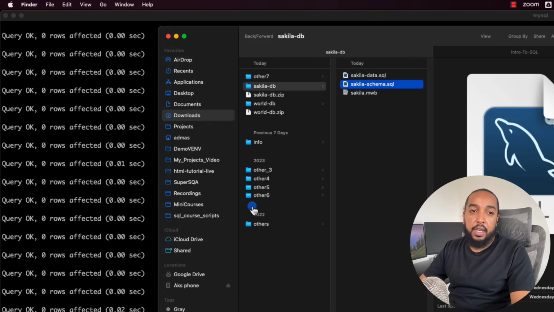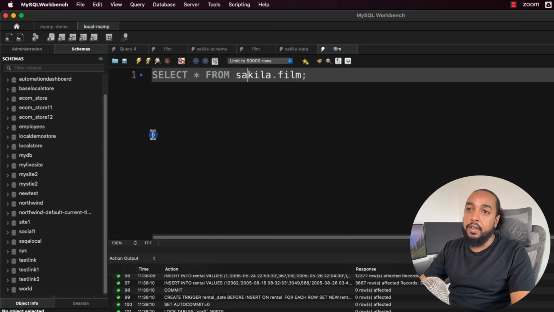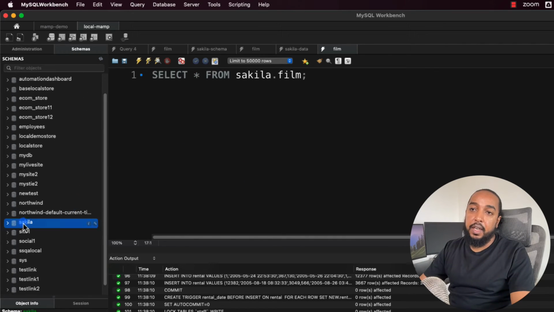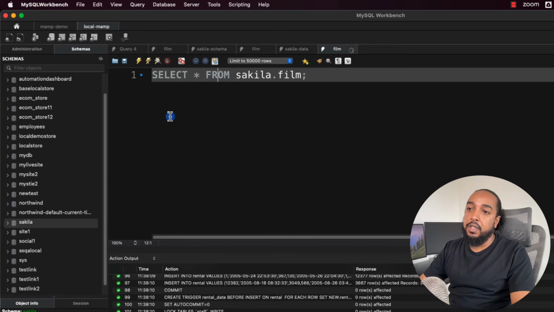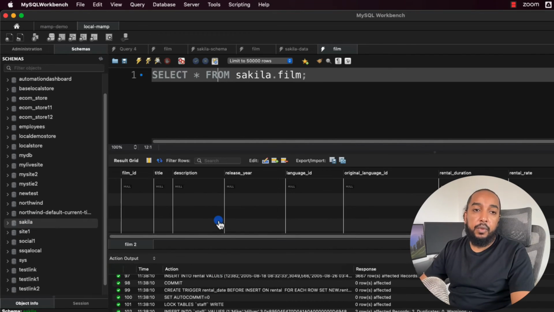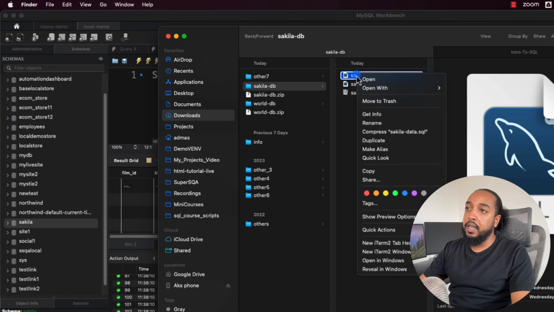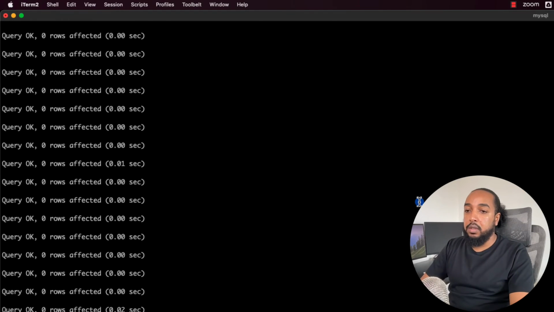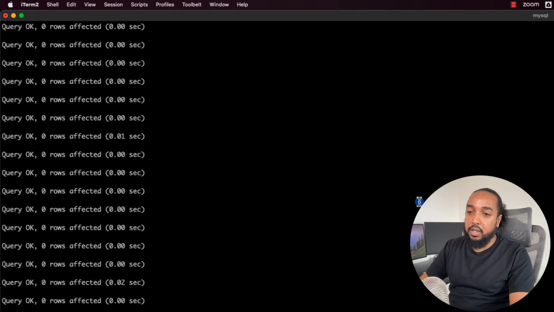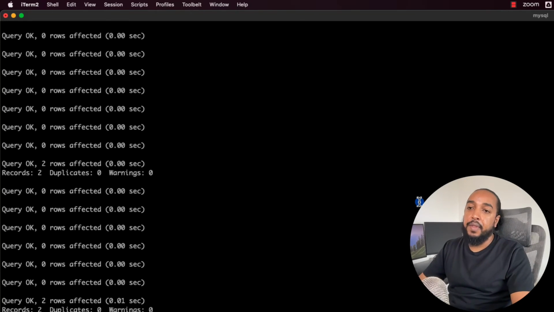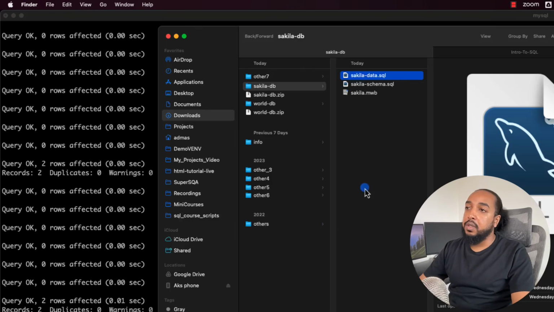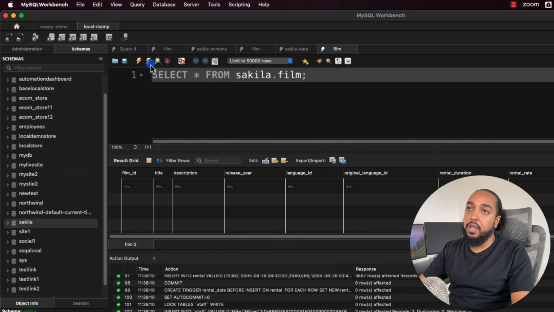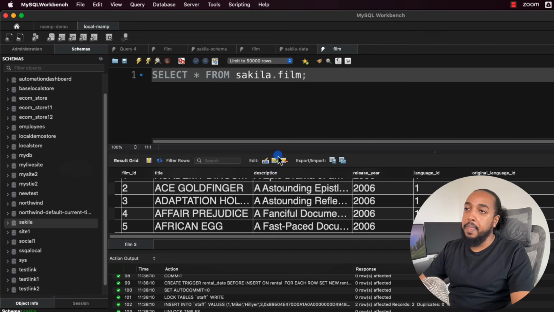If we go back to our connection and refresh, now Sakila is there. If we run this query, it's there, but there's no data. So time to execute the data. Sakila data, right click, copy the path, go back to my terminal. I cannot do a clear here, so I'm going to do source, run that query, hit enter, no errors, voila. Now if I run the query again, there is data. Okay, so you are good to go.